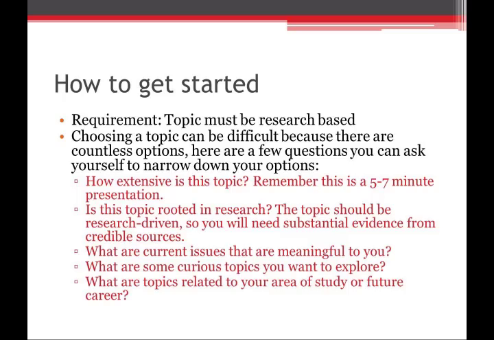So to start, the requirement for your topic is that it must be research-based. Remember that you are required to have a minimum of 3 to 5 sources to support the information that you provide in your outline. So this should be a topic that you can have wide access to information that is citable in your presentation.